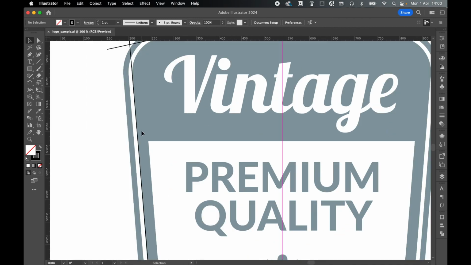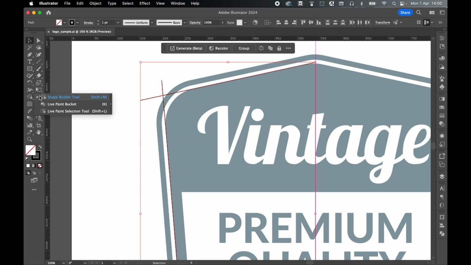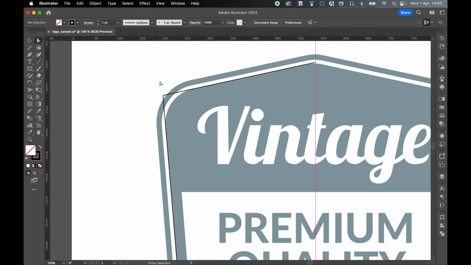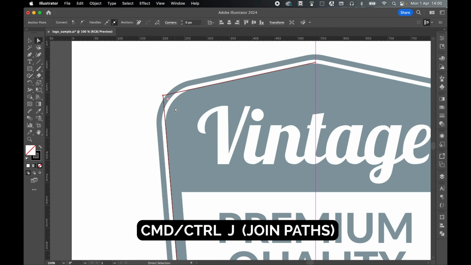Next, with the selection tool, let's select where the lines cross, grab our shape builder tool, hold Alt or Option to minus, and let's get rid of these excess lines. Then grab my direct selection tool, click and drag over where the lines meet, and press Command or Control J to join the lines together.